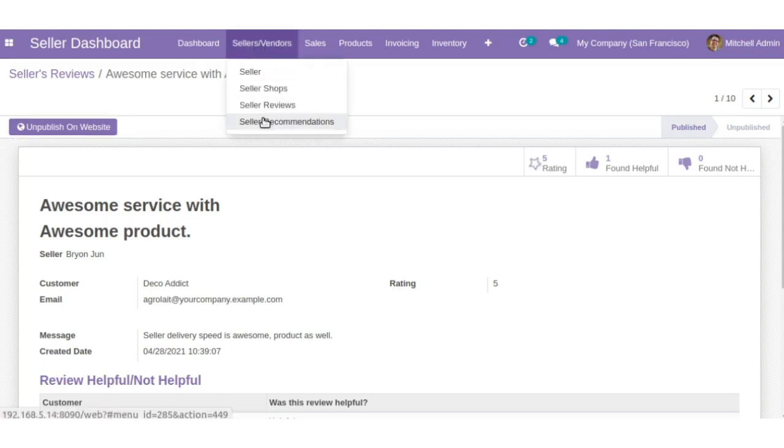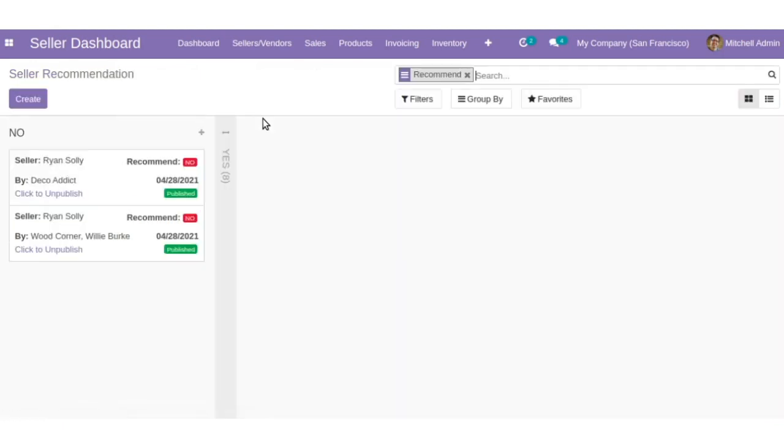Moving to the seller recommendations. Here you can see the recommendations of sellers and approve or disapprove the recommendations.